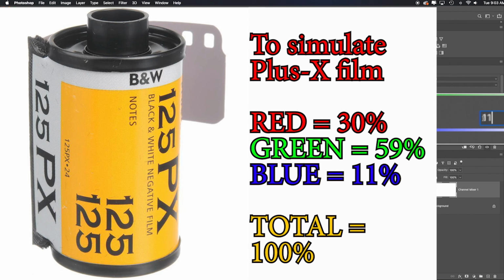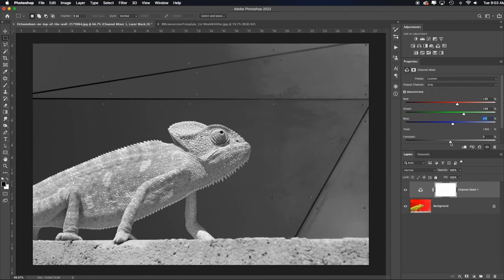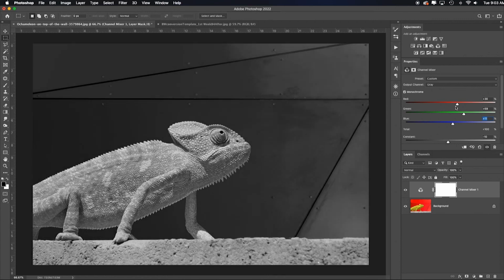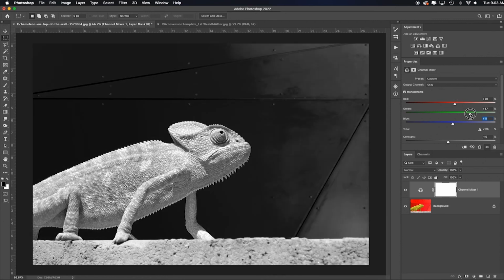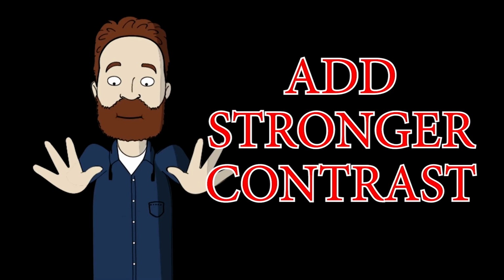You don't have to do this. I just like this particular look, and then I'll maybe tweak it just a little bit if I see something that I want to increase. I want to make the reds a little darker, the greens a little lighter, and I really enjoy that mixture for Channel Mixer. Wait, there's a bonus tip.